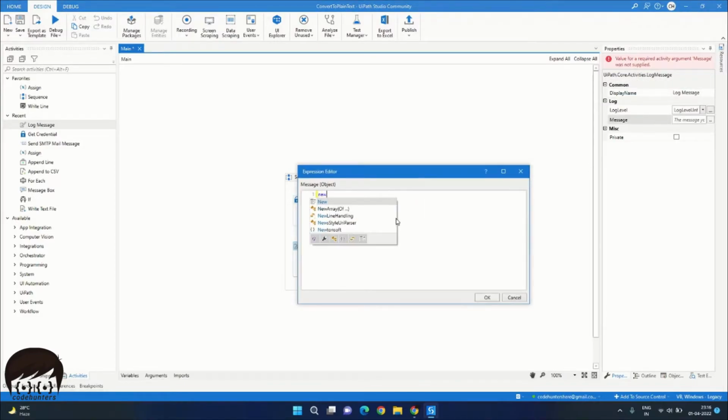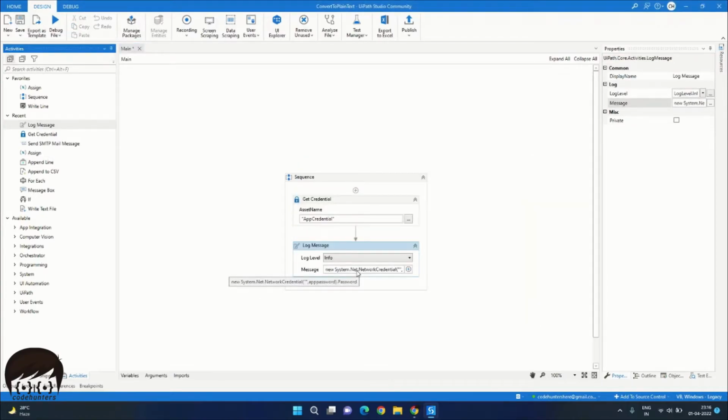The code will be new System.Net.NetworkCredential and then bracket start. It needs the username, so we'll give the username as blank only because we don't need the username. And the password is the variable which is app password, and we can close the bracket and dot Password. So this line of code will convert our secure text into plain text. I will provide this line of code in the description of this video.